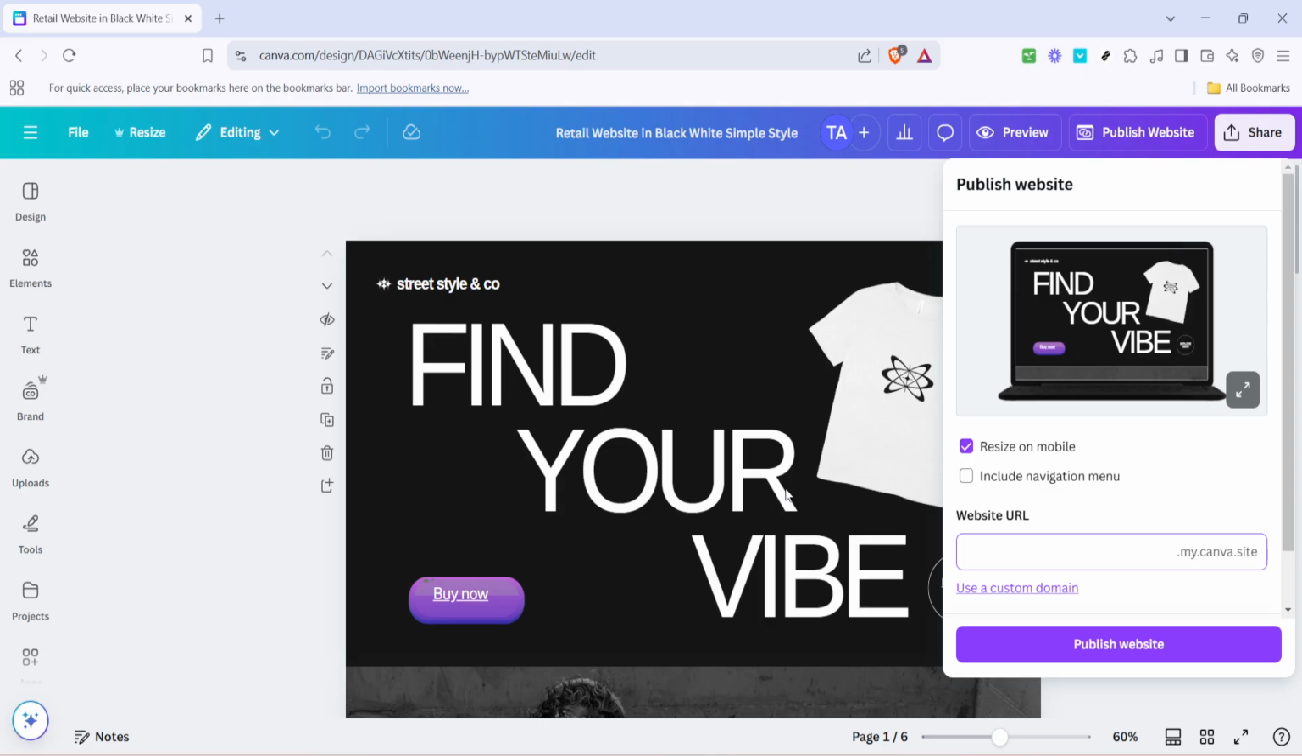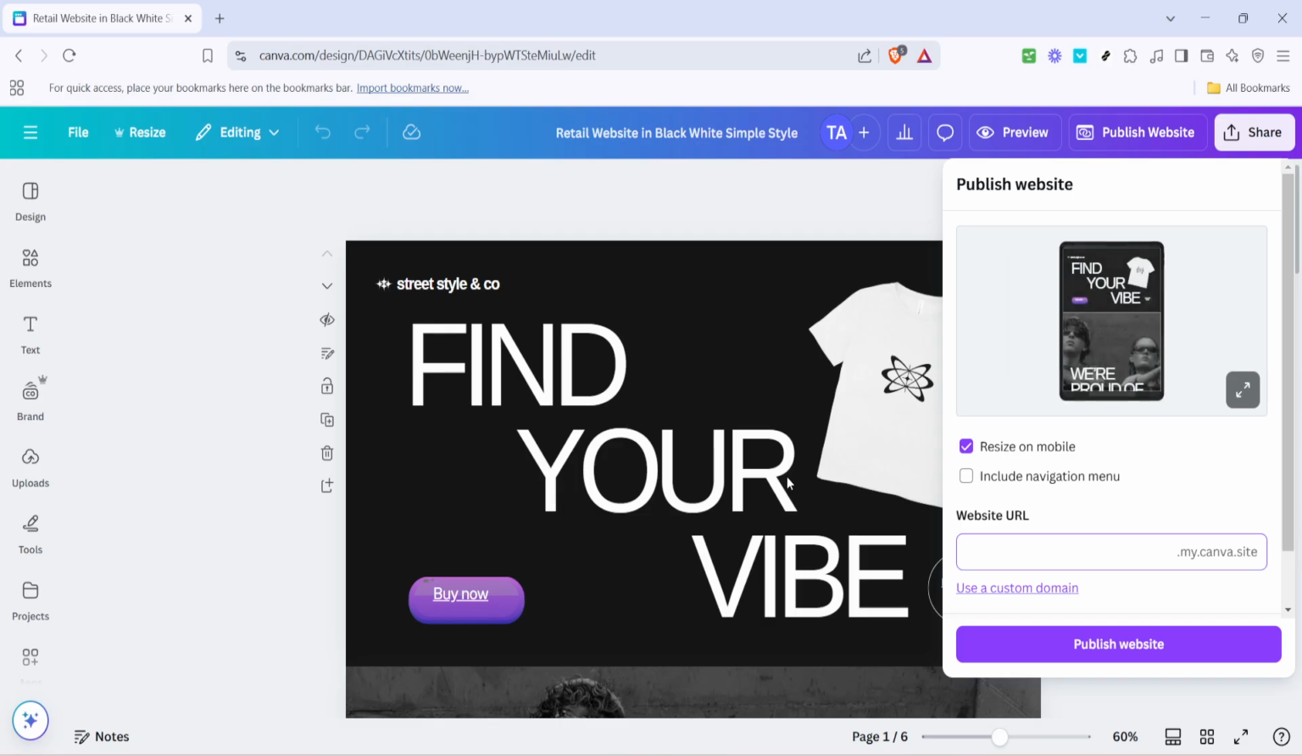Before concluding, here's a quick tip. After publishing, always give your website a test run. Click on the generated link to ensure everything appears just as you intended and that all interactive elements, if any, function smoothly. This verification step is crucial as it helps you spot any issues before sharing the link with others.